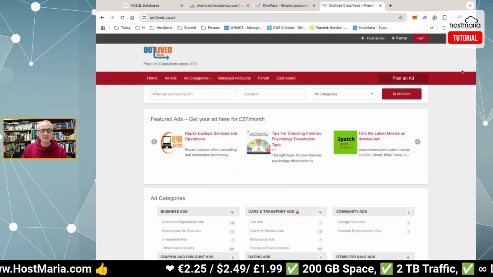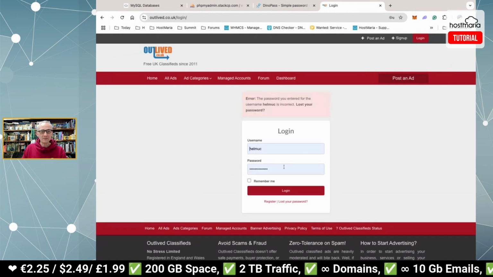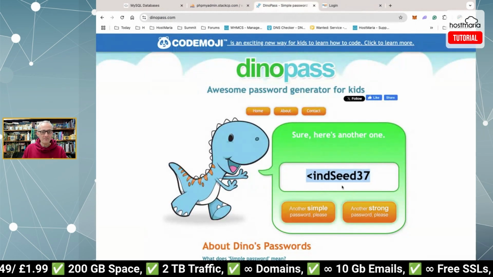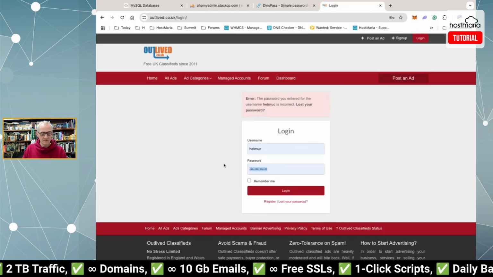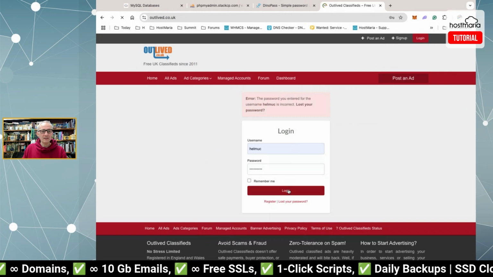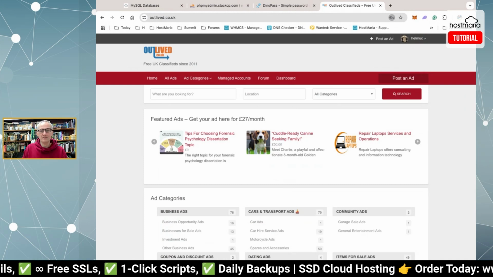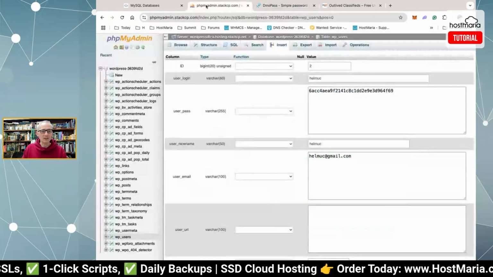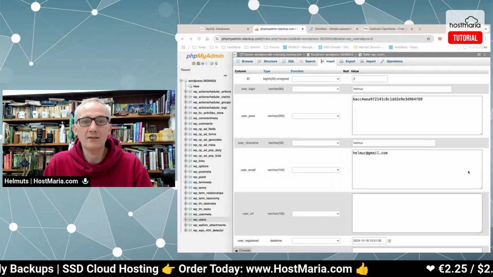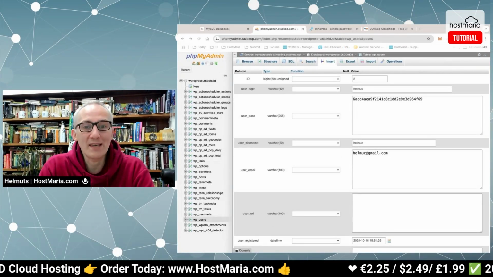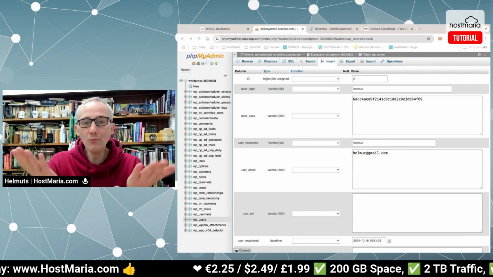Let us try logging in using the old password. We cannot. Let us try logging in with the new one. Login. Bang, we are in. We can see that we are logged in. So this is the simple way you can reset your WordPress admin password using phpMyAdmin. Hopefully this helps you.